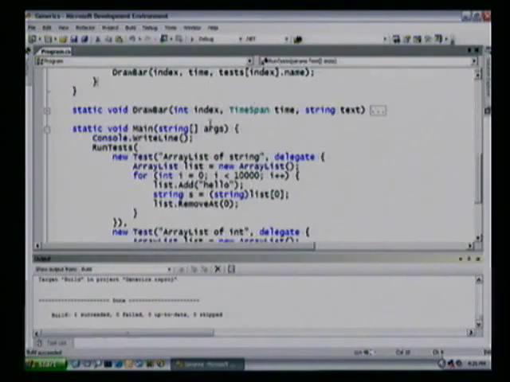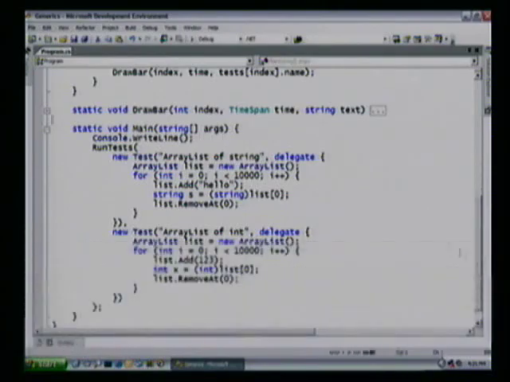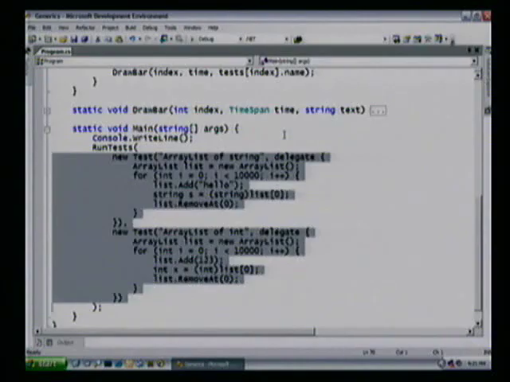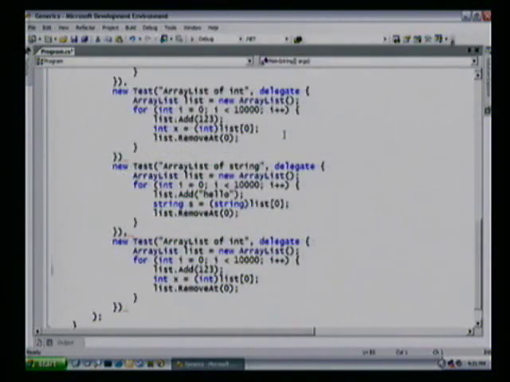Now let's try and modify these tests here to use generics instead. So we'll just simply copy these tests here and then paste, and then let's go back up here.